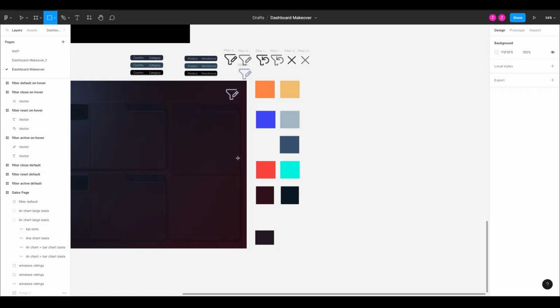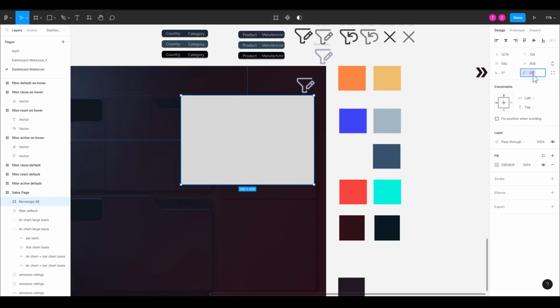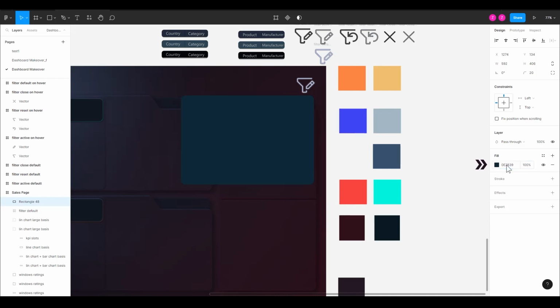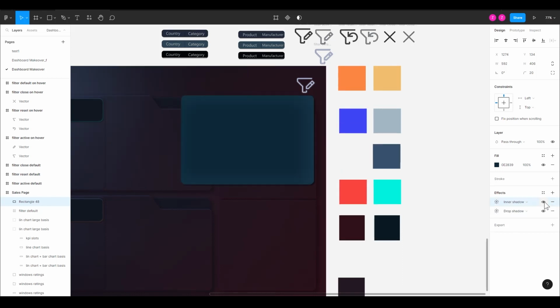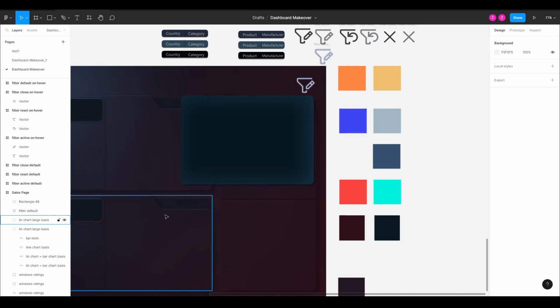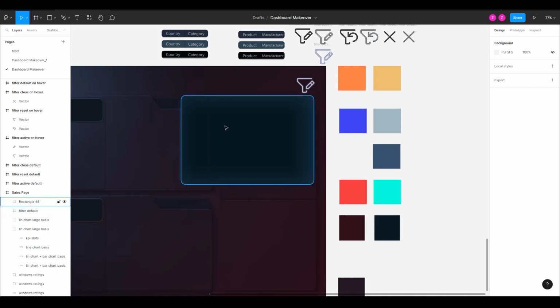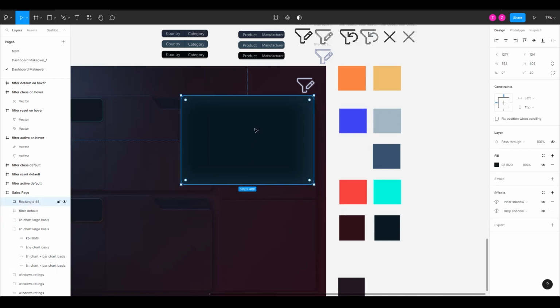Create a rectangle, I round the corners, 20, change the color to dark blue, add the drop shadow, and add the very blurry inner shadow. In fact, I'm gonna change the color a bit even darker. Since I really like these niche effects here, I'm going to do the same, but in the opposite direction.